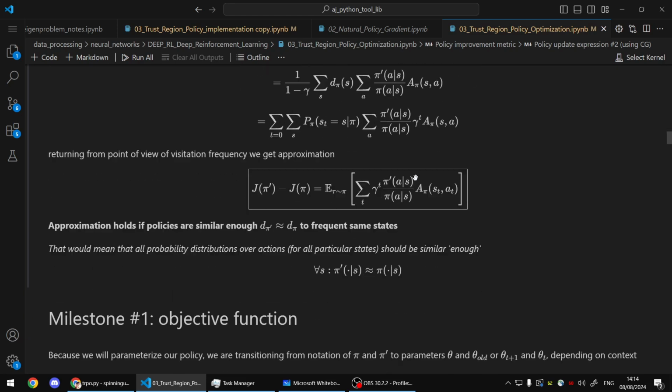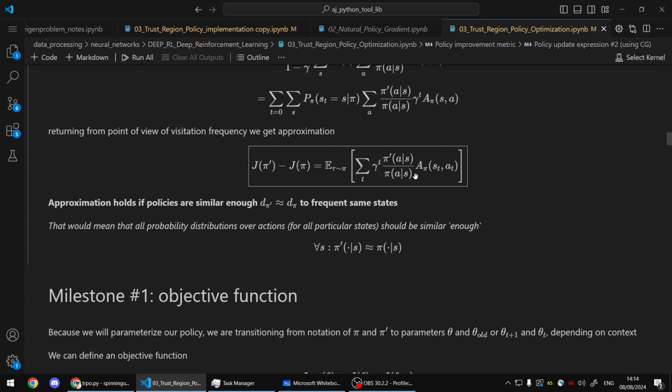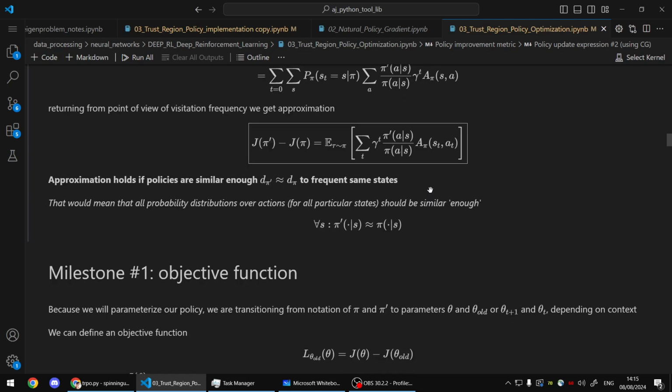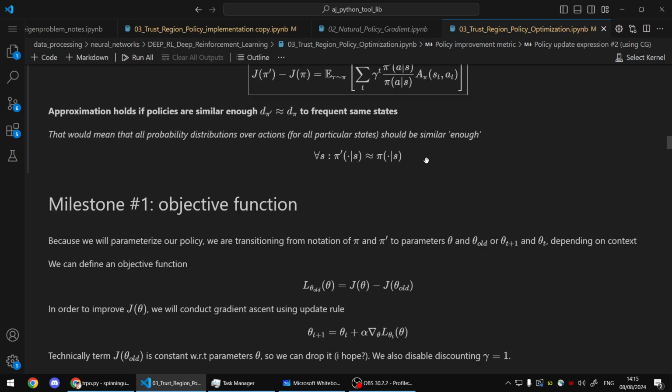In my interpretation, it's the step where KL divergence comes in, because for two different policies to have similar visitation frequency, they have to choose similar actions. That means that their policy at each state has to be somewhat similar, right?